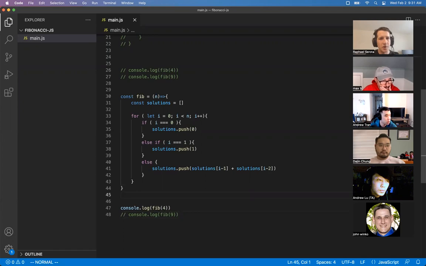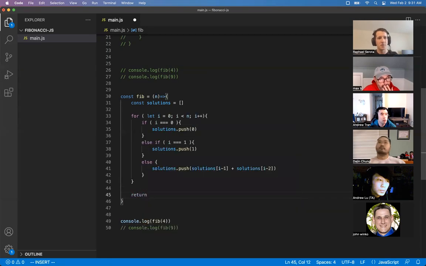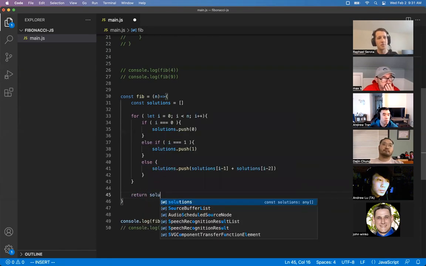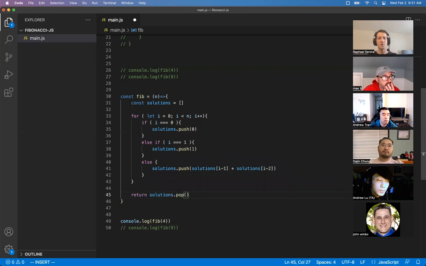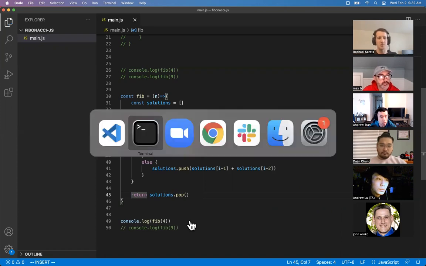Oh yeah, so I'm not actually returning anything here. So I'm going to call solutions.pop. That's going to remove the last item from the array, which in theory should be the nth item that was requested, and then return that. So that's what we're going to console log.